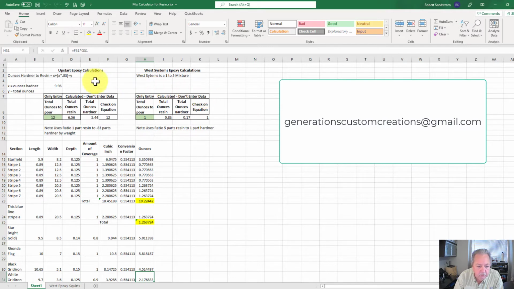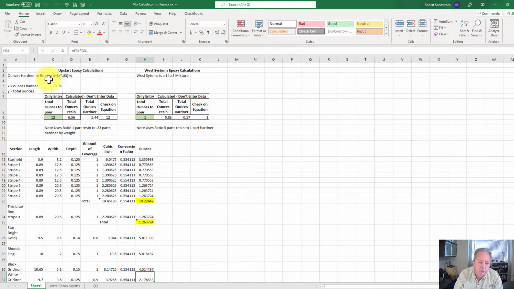This spreadsheet is set up so that I can calculate how much epoxy, resin, and hardener I'll need for the two types of epoxies that I use. I use Upstart epoxy and I use West Systems epoxy at this time. This section up here tells me, once I know how much epoxy I want in ounces, I put in the total ounces and it calculates the resin in weight. So these are weight calculations, which is what I always use for the small amounts of epoxy I use.